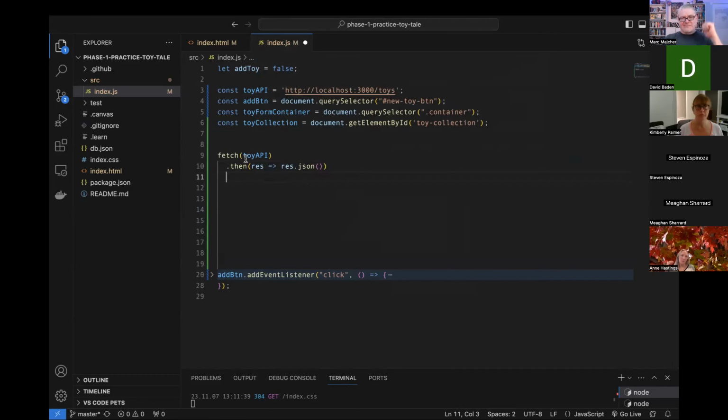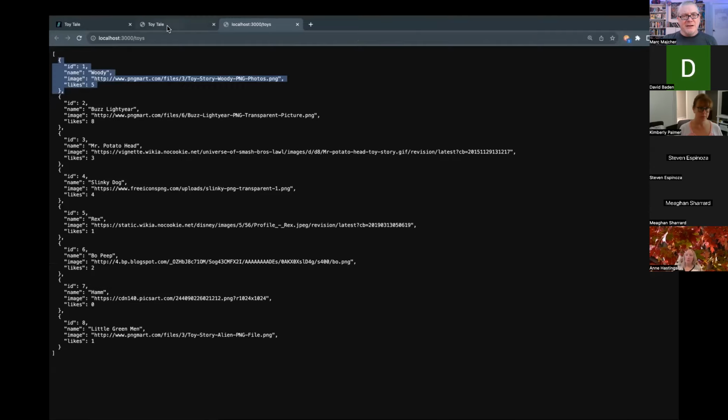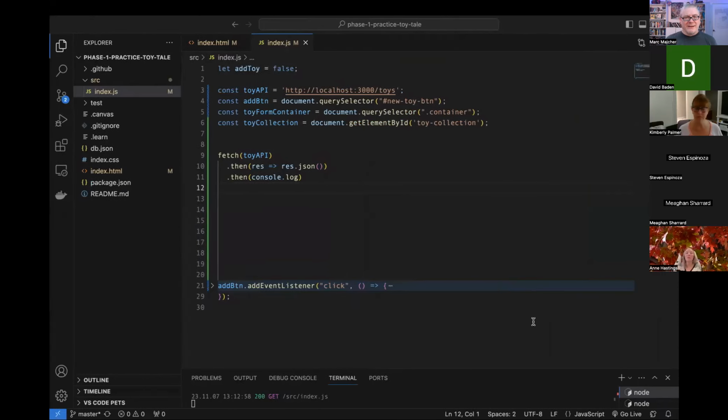So fetch is giving us a promise. We're telling the promise, when you come back, run this function here that turns the response into JSON. This also returns a promise, so we're going to dot then off of that. And we're saying, cool, when you have changed all of our response into JSON, then do this thing. I'm just going to console log right now. So it's going to take the data we got back and pass it into console log. And ideally, we should have some toys. Great, there's our data. Hopefully that is familiar to folks. If not, I'm happy to talk about it in detail.